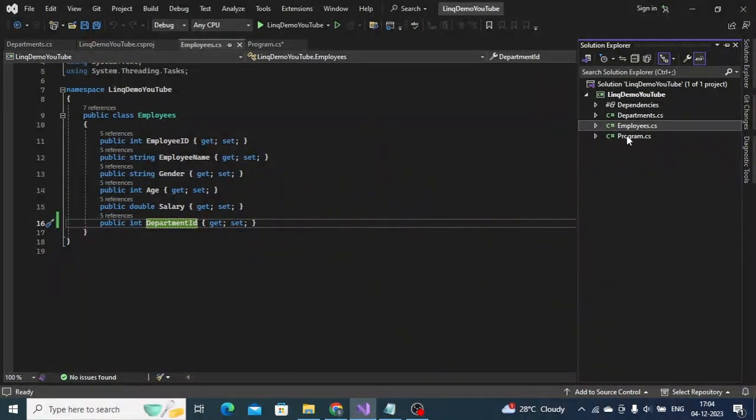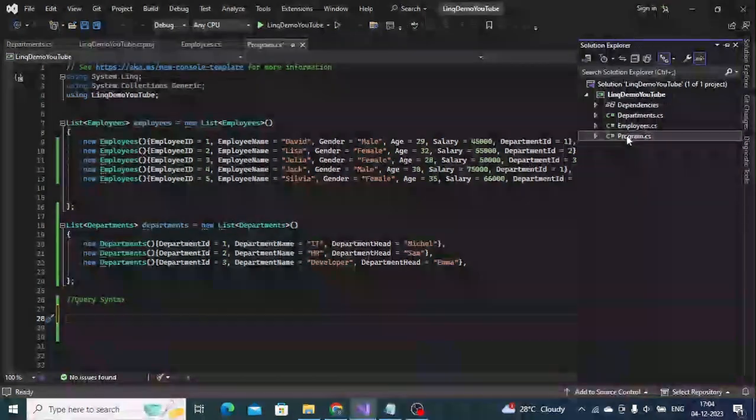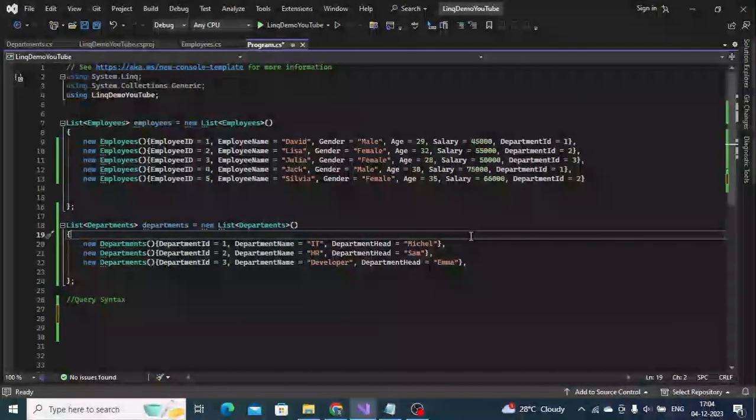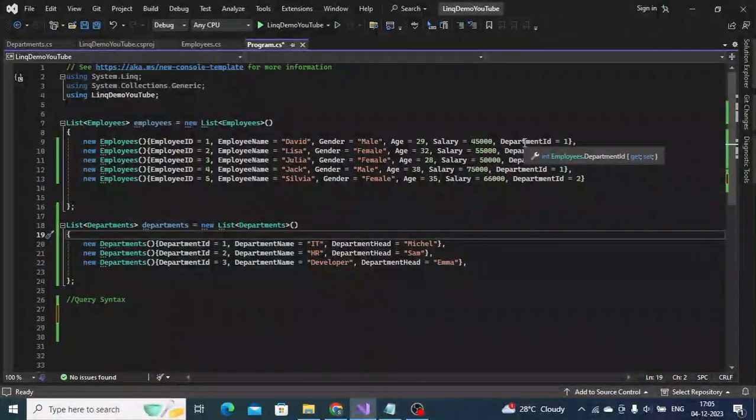Now if I go to the Program.cs, you can see two lists. The first is the list of employees, and the second list is the list of departments. We have three departments. One is IT, the second one is HR, and the third one is Development. And we also have the corresponding department ID. For each employee we have a department ID.